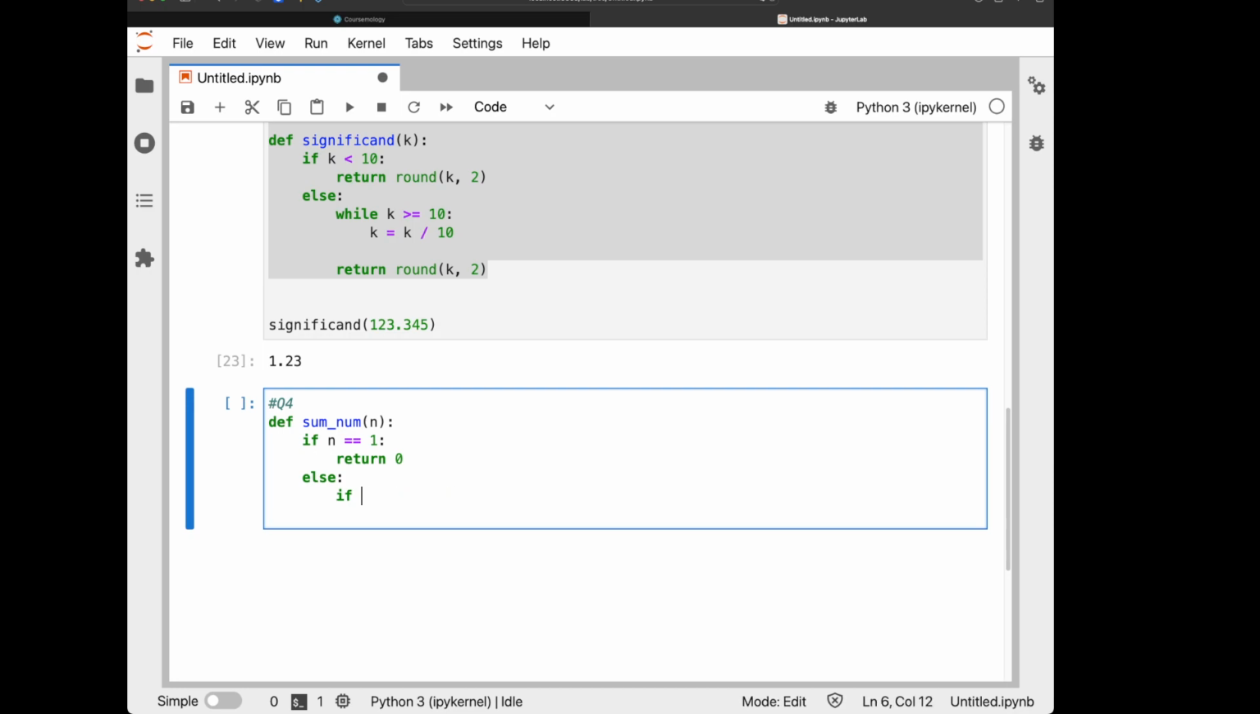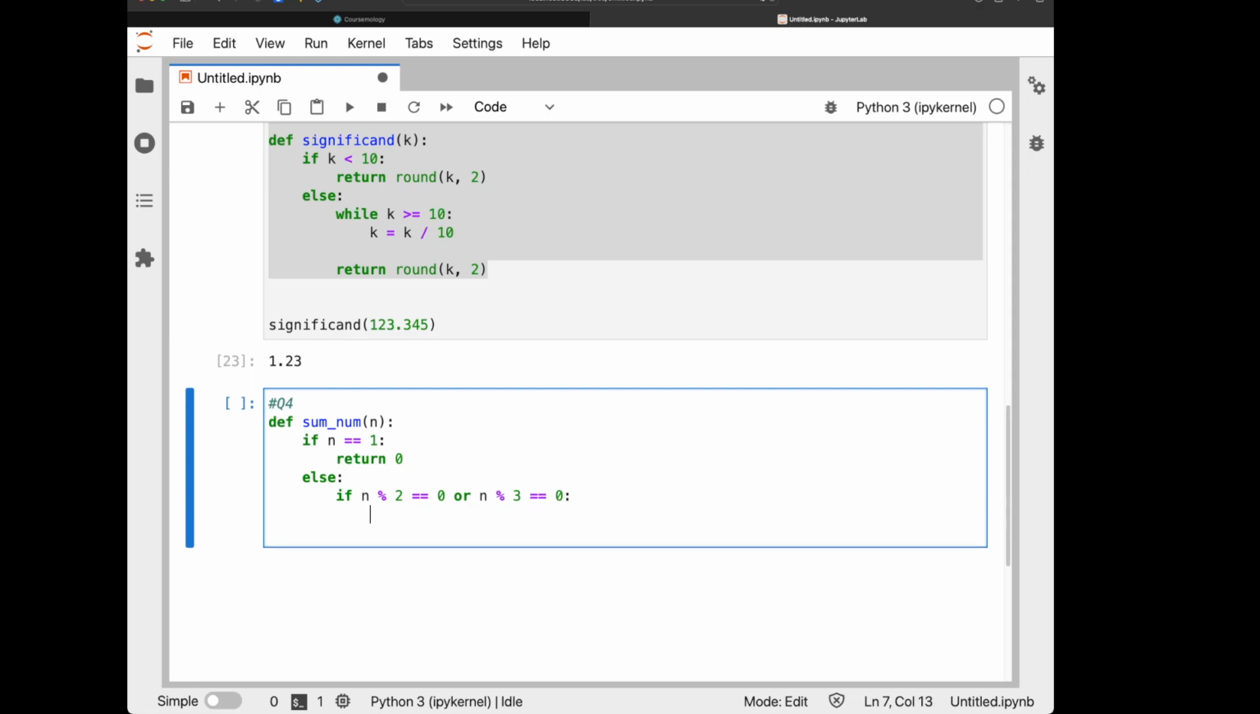So we do if n modulo 2 equals 0, or n modulo 3 equals 0. So if either of these conditions is true, it will trigger. If it's triggered, that means I need to add that number in, right? So return n plus the recursive call now.